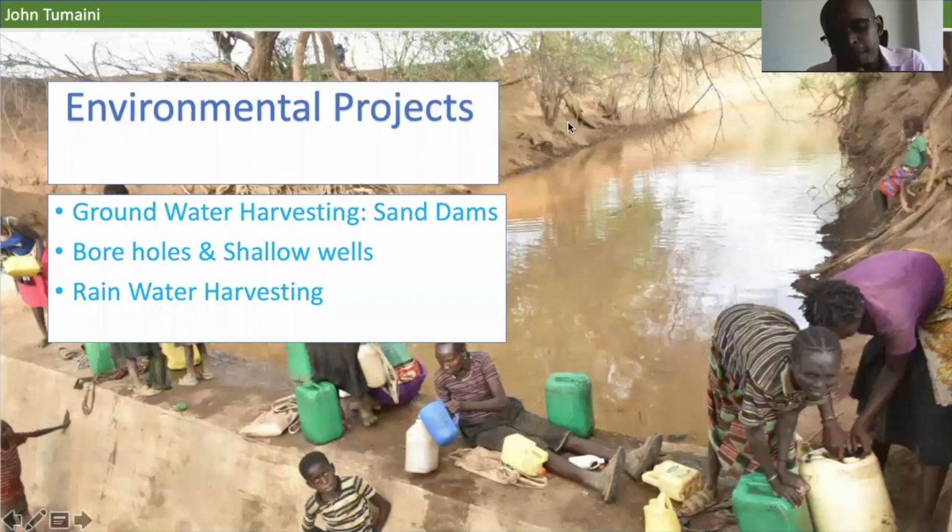So basically, what happens with environmental projects in our NGO is that we focus on projects that bring the aspect of environmental friendliness, of course, adaptability, replicability, and acceptance by the local communities.